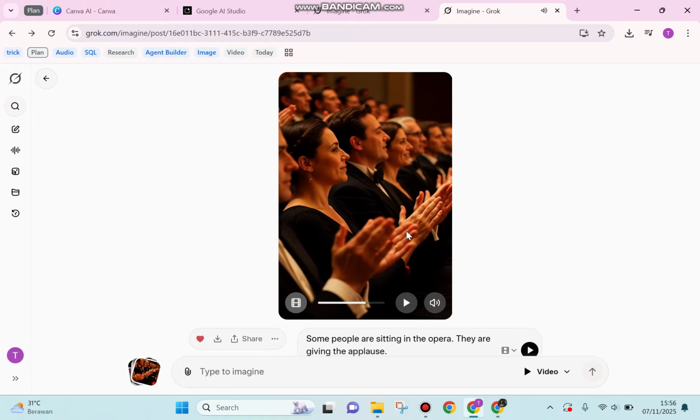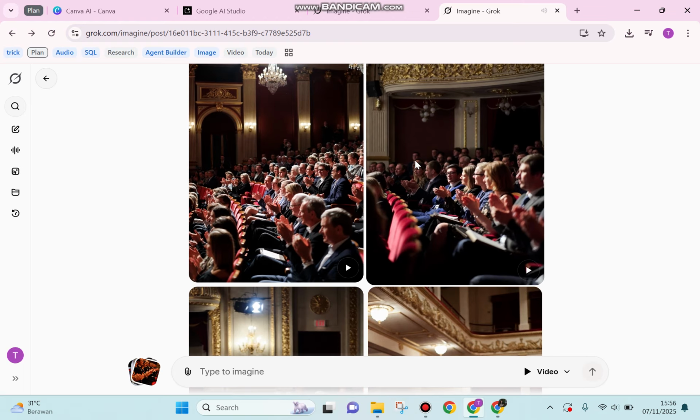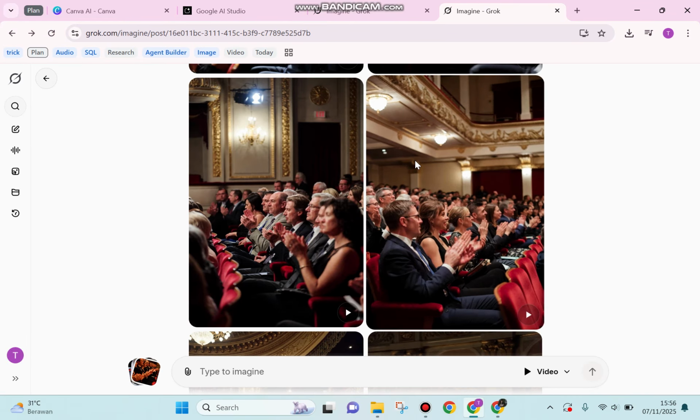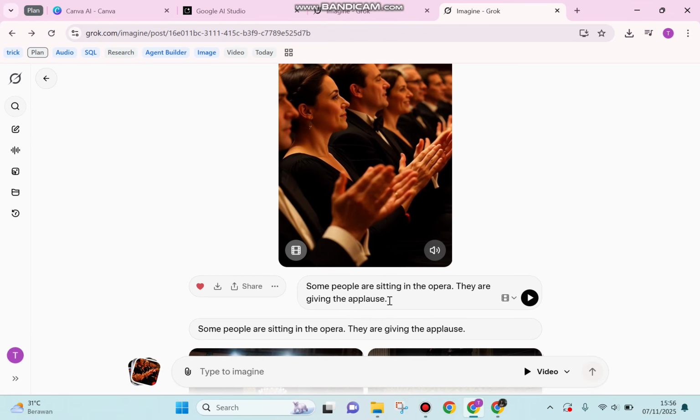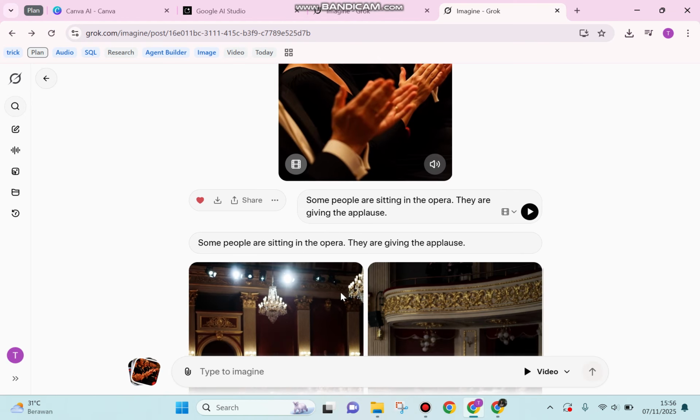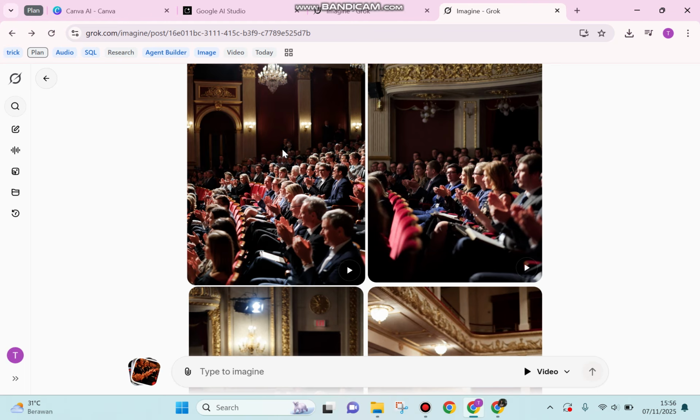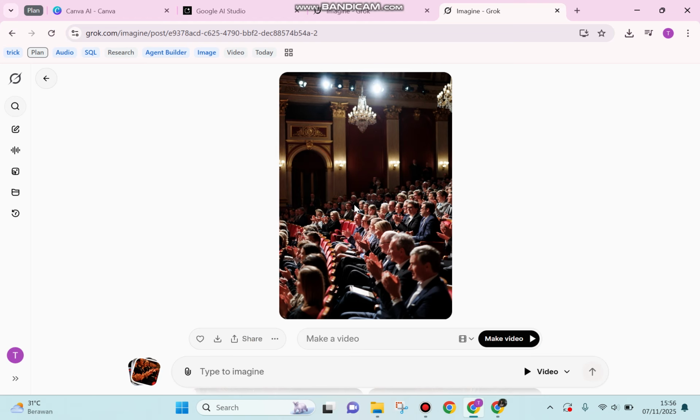Like this. And if you scroll down, you will find a lot of images too in the same theme of people who are sitting in the opera and also giving applause. For example, I will click this one, and this picture has not been transformed into a video. How to create the video? You can click make a video, and kindly wait for the process.